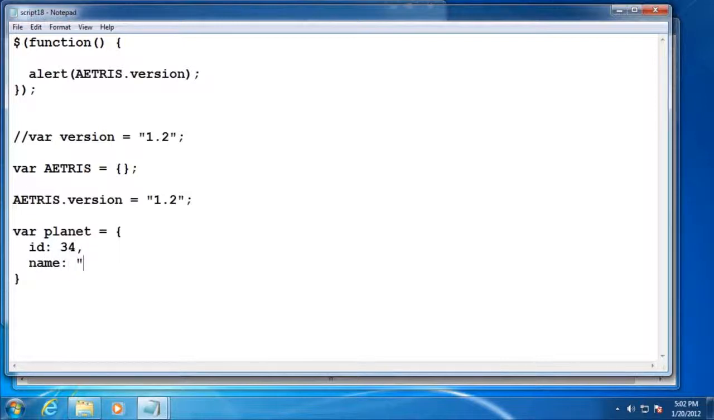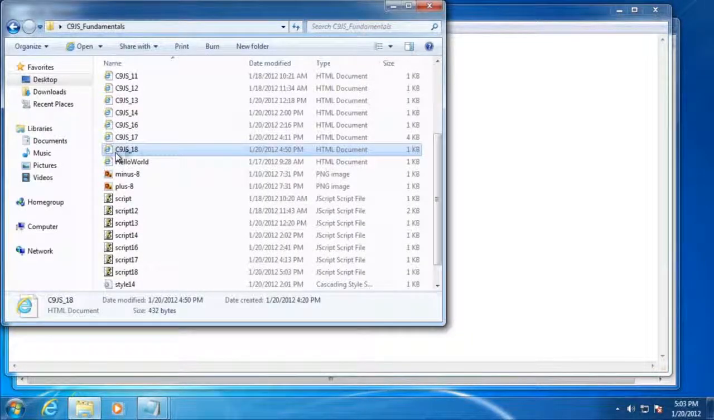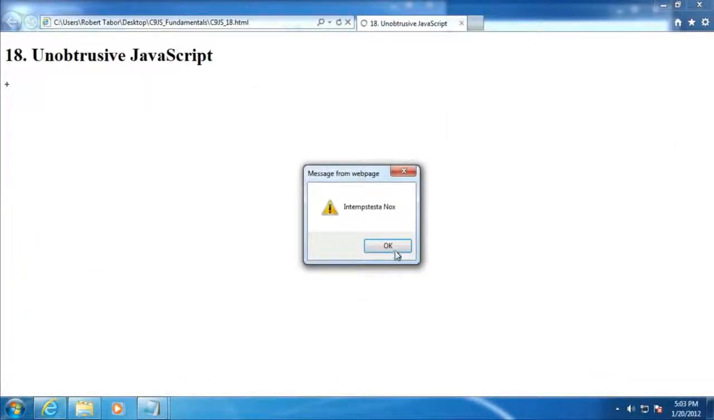And I could go in and create all of its methods and properties. I'll just keep it simple for now. The problem with this is that it's polluting the global namespace. What I should be doing instead is that. So I can do atris.planet.name in order to access that property.